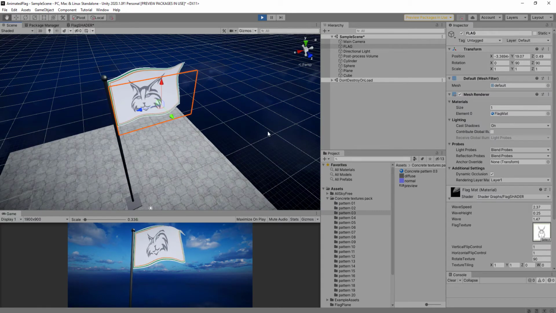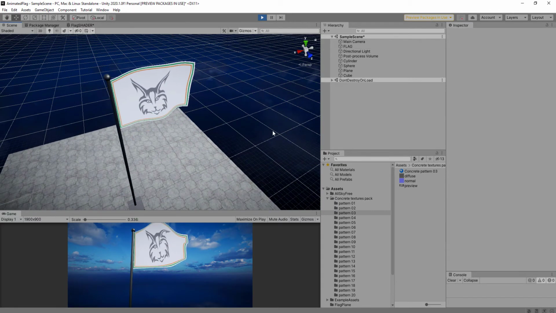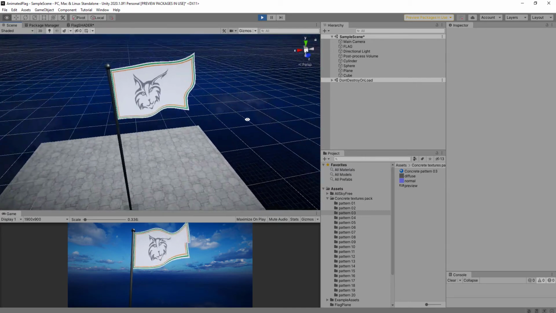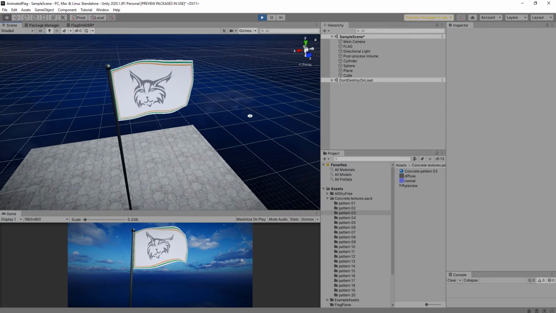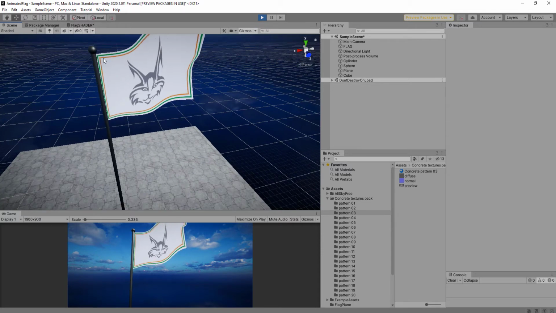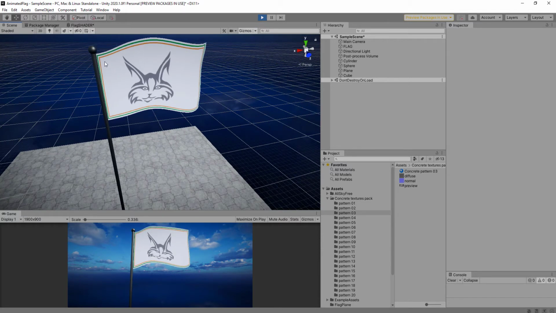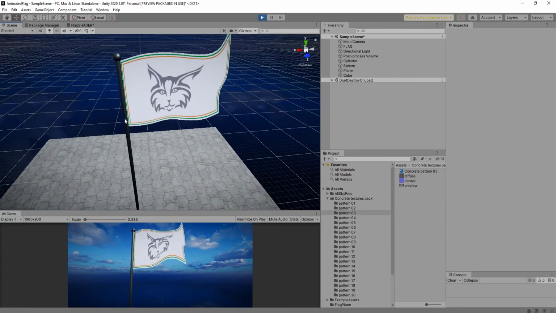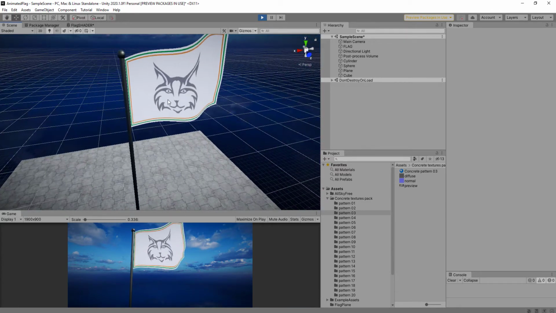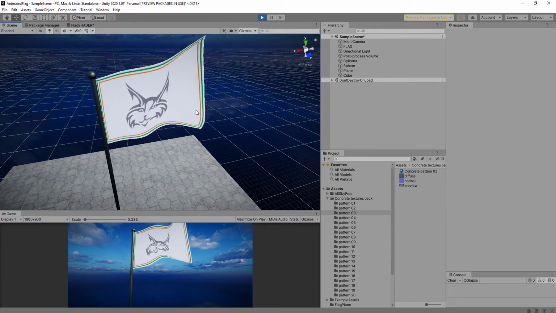We will add regular and complex wave effects to the flag object. Besides, we will try to make sure that one edge of the object doesn't move, as you see. If you are ready, let's start.